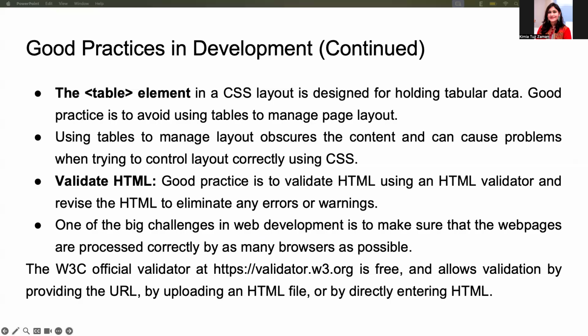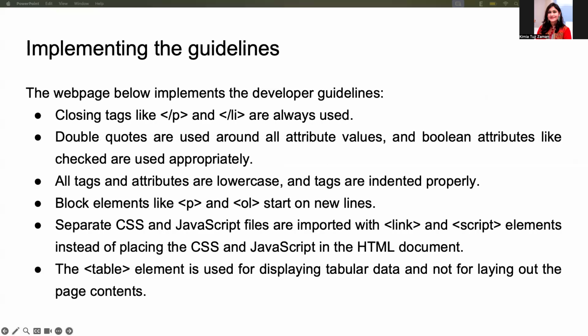You can use the W3C official validator at http://validator.w3.org, which is a free tool provided by the World Wide Web Consortium. It allows you to check your HTML by entering a web page URL, uploading an HTML file, or directly pasting the HTML code. Validating and fixing errors not only improves browser compatibility but also makes your web page more professional and reliable.